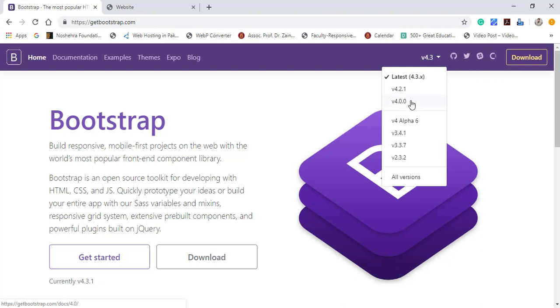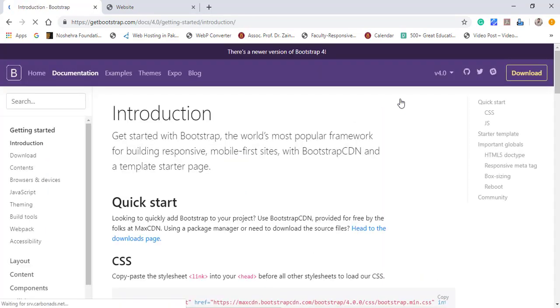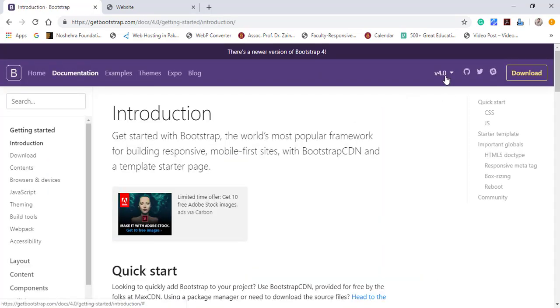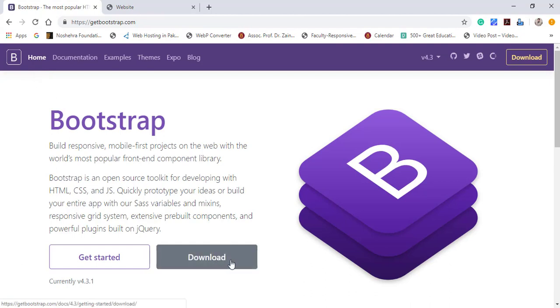So I'm going to work with 4.0, which is the stable one, because the latest is 4.3, but the stable version is 4.0, so I just want to work with it. After clicking this 4.0 button, you'll be moved to this page, which is the introduction page of Bootstrap. The first thing I'm going to do is move back to the home page, from where you can download the Bootstrap setup.